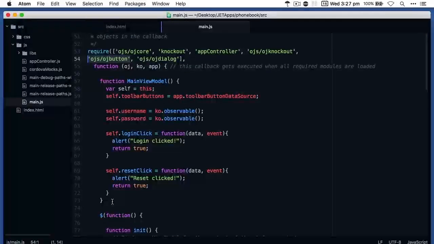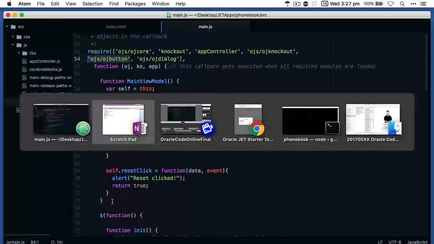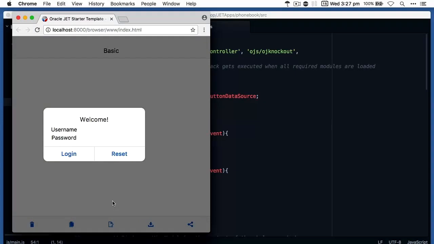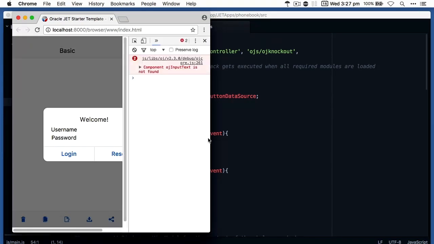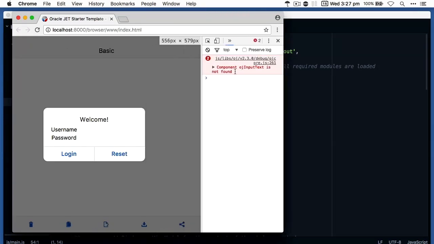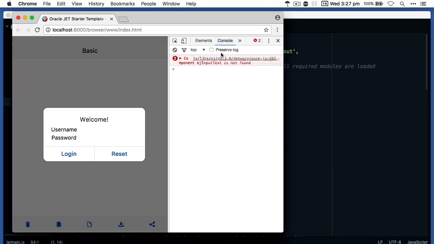If we return to the running application, we can see that it has updated itself to now show the login dialog by default. However, something is wrong. I can see the username and password label, but there are no actual input text fields. What could be wrong? If we open the browser developer tools, looking in the console, we see that the application is complaining that it doesn't know what OJ input text is.